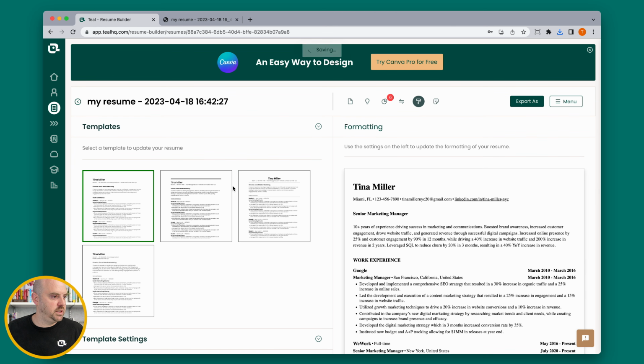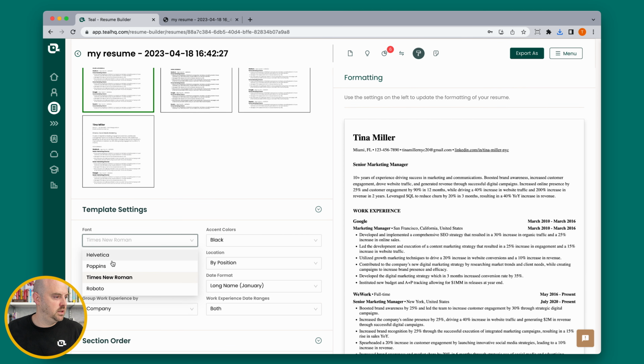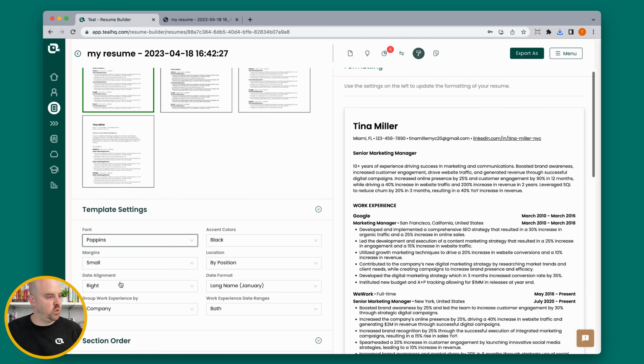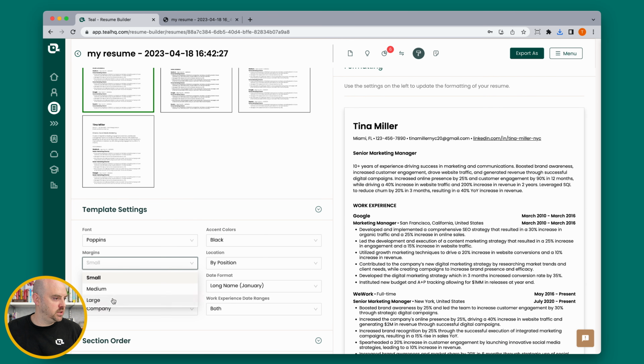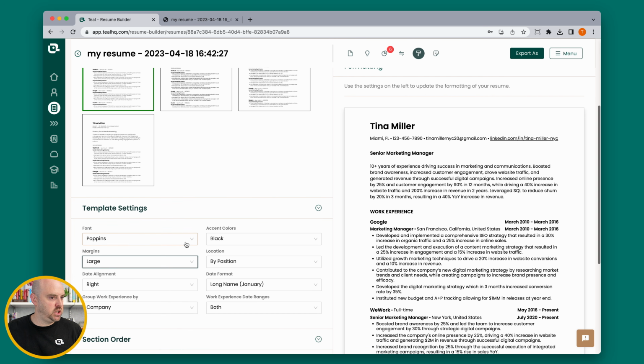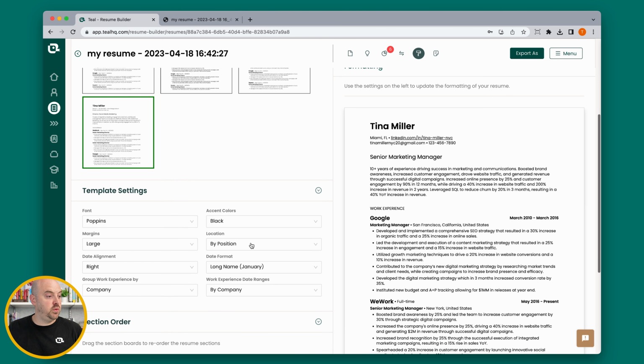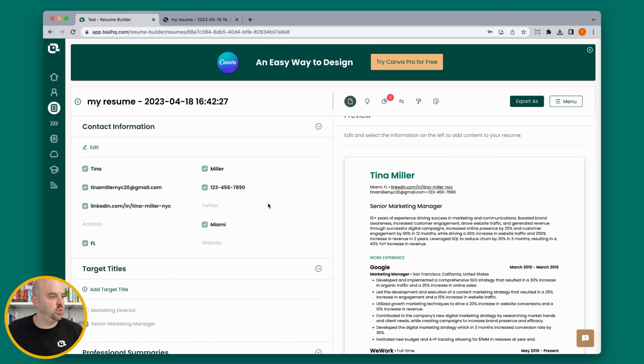I'll go to a template that I like with pop-ins and a little bit more of a modern look. I'll make my margins large, nice and spacious. And let's make these by company. And there we go. Actually, that one's a little tighter. If you do want to add an accent color, you can do that. I'll add a little green for teal. And so here we go. Now we've got a resume we like.